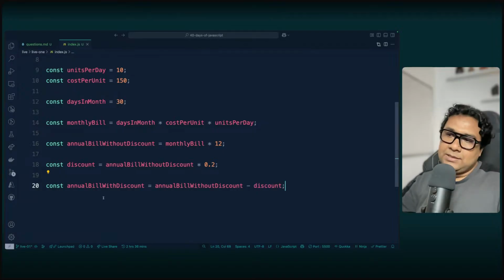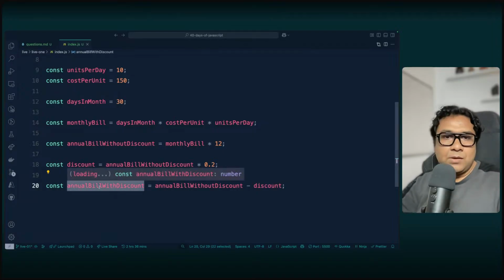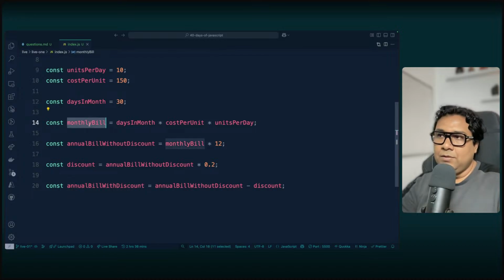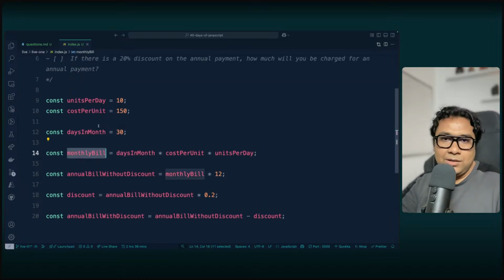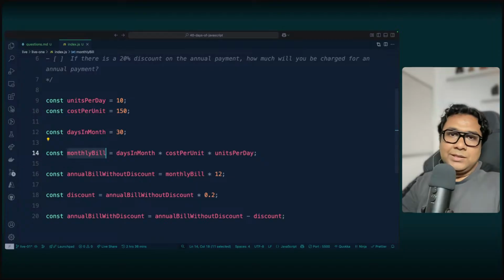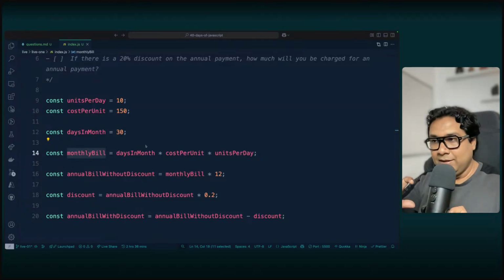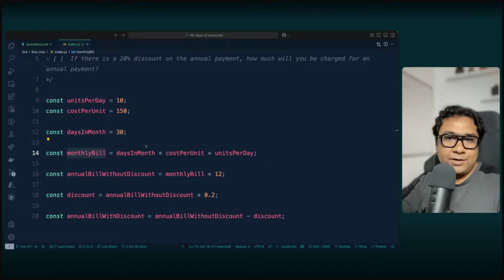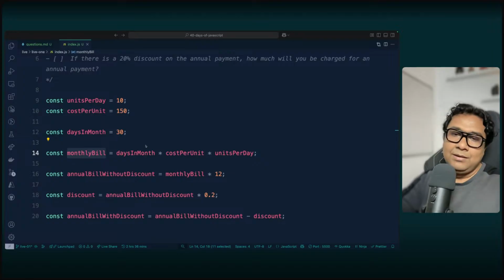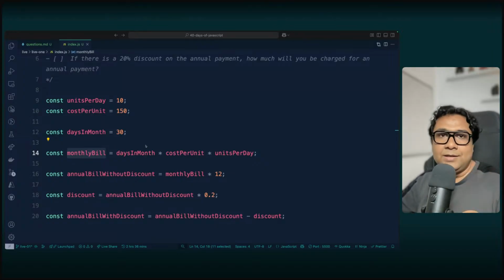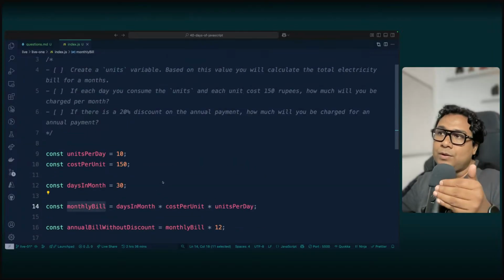So these are the two things. Your annual bill with discount is this much and your monthly bill will be this much. These are the two things that we wanted in the task and we got it. So in this task, what we understand is how you can effectively create your variable, where you should not create your variable, how to do simple calculations, and then find your final result, and how to think through when you are actually building a logic.